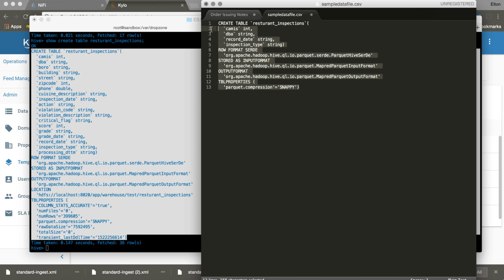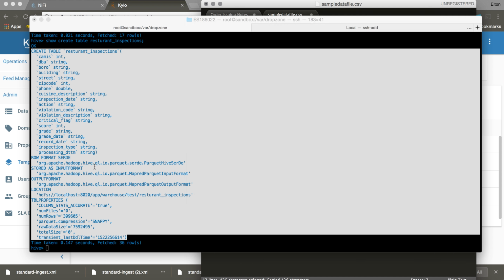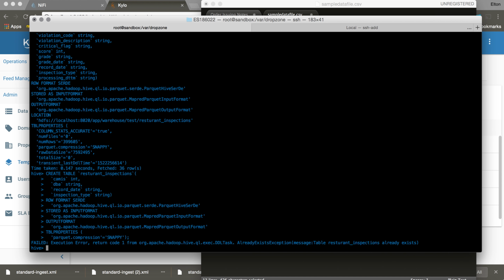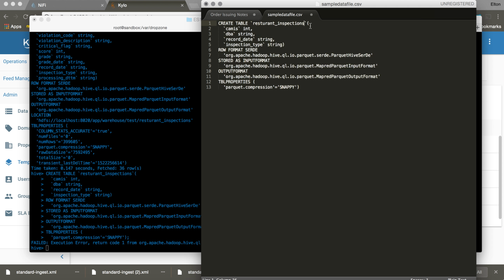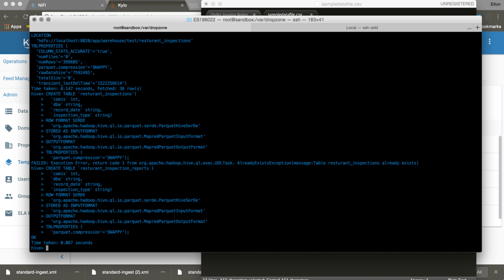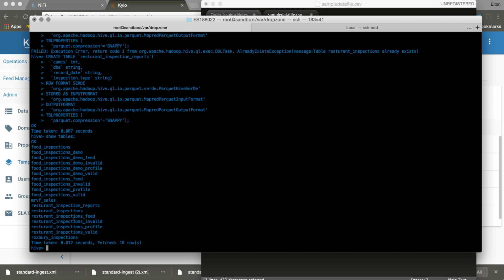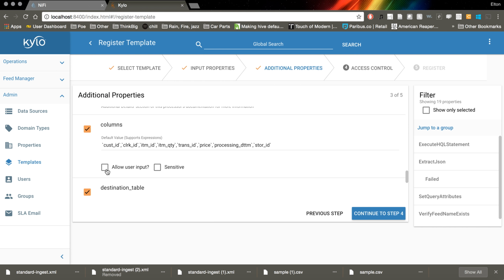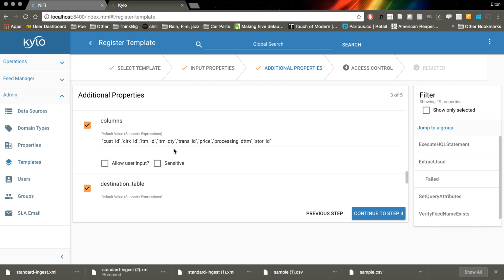Okay, this is going to be our report table. So now that we have this done, we're going to go ahead and paste it into here, create it, and test. Oh, forgot to rename it. Restaurant inspection reports. Show tables. Now we see we have restaurant inspection reports. Okay, so we want to copy that. Okay, so anyway, we now have our desired output table.